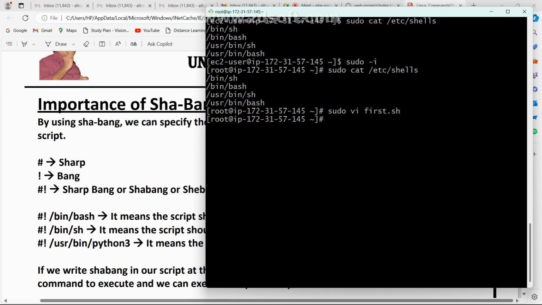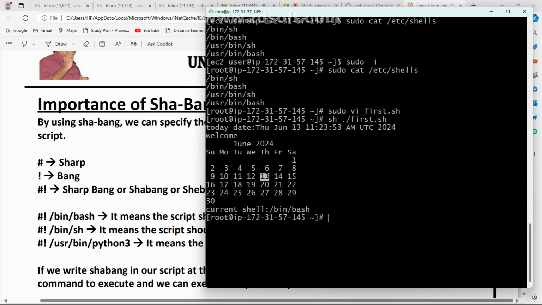Now observe carefully. Just I am using sh ./first.sh. This is one way. See, am I getting output or not? Please respond.